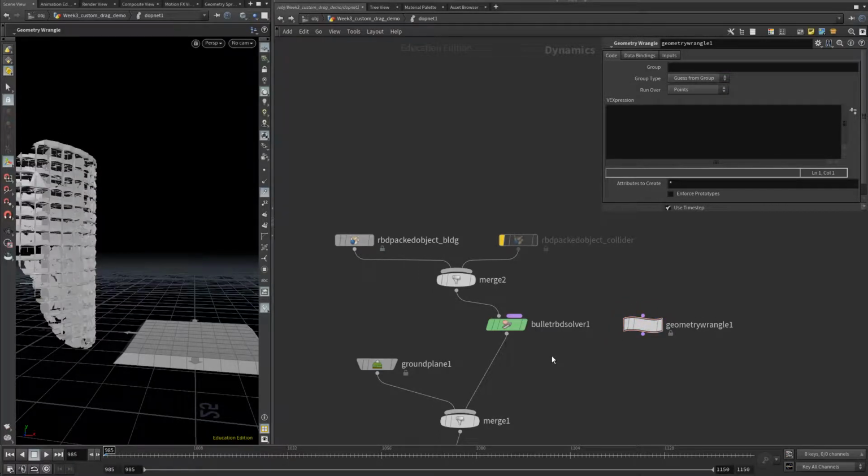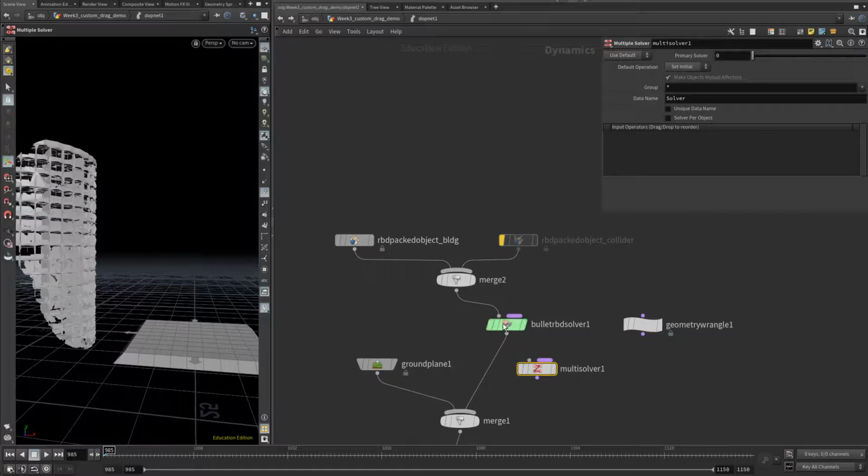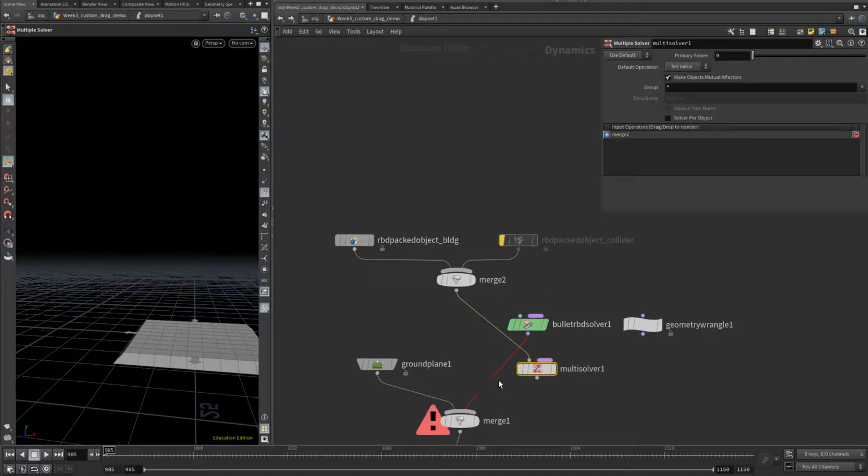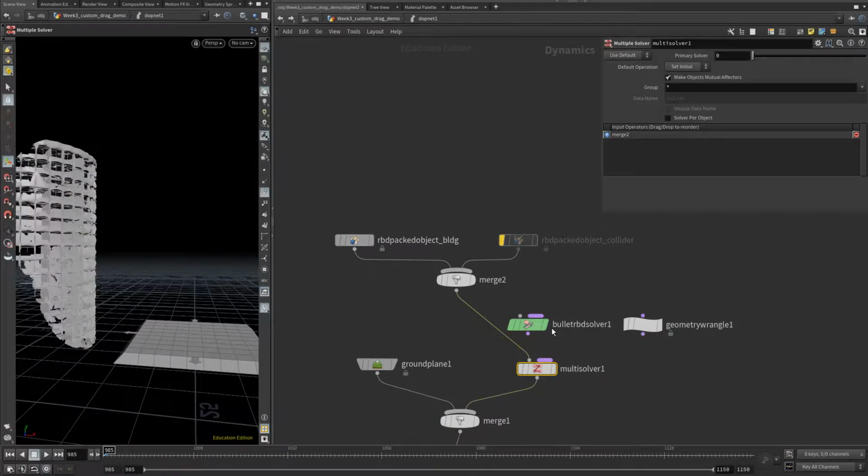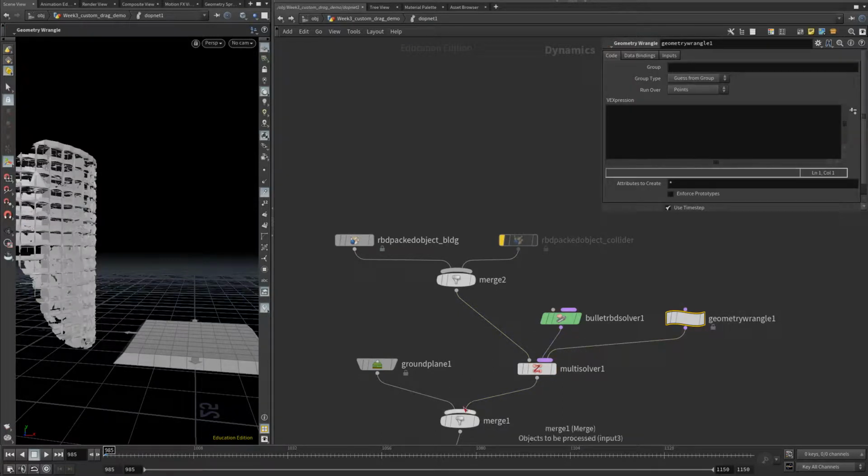We're going to use a multi-solver to mix the bullet evaluation and the geometry wrangle evaluation. So create a multiple solver as well, and we'll connect our RBD packed objects to that instead of connecting them to the bullet solver. And we'll take that bullet solver's output and connect that to the multi-solver instead. And now we can wire both the bullet solver and this geometry wrangle into our multi-solver.